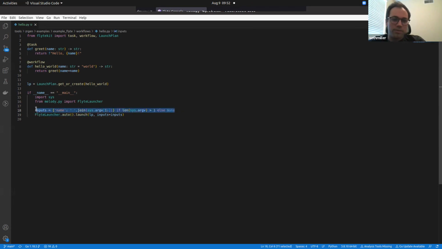You can use argparse or whatever library you want to make this more fancy. But it hides a lot of the details of serialization and registration, which with the built-in Flyte tools can be kind of hairy on the command line with all the different options.